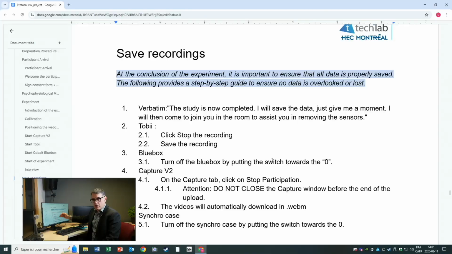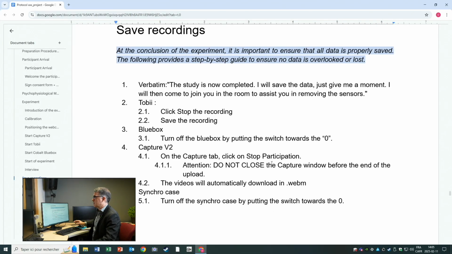So before the participants leave and before you actually start the procedure for the end of the experiment, make sure to save your data. There is a set of instructions for each of the recordings, including the eye tracker, the blue box, any element related to the synchronization. So make sure to tell the participant that you need to take a short pause to make sure to save all the data before you proceed to the next step.